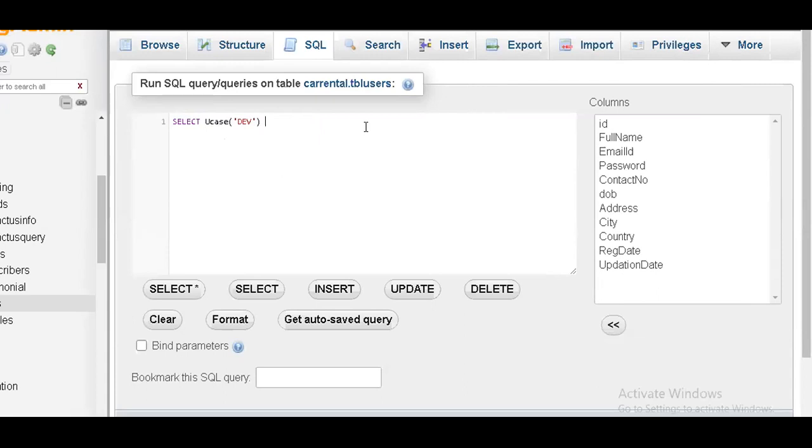Because this doesn't have any table, I am not picking up from any table. Suppose you want to do this using a table, then what do you have to write? You have to mention that particular table name. Select full name. This should be full name, and this name should be uppercase. Say I want this as a U case. So I want my full name.